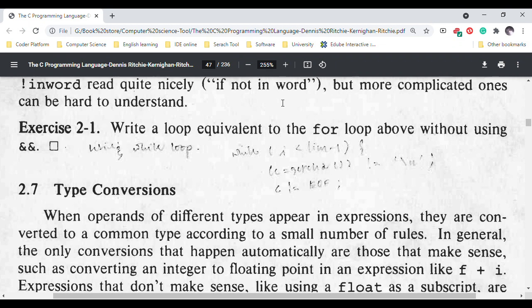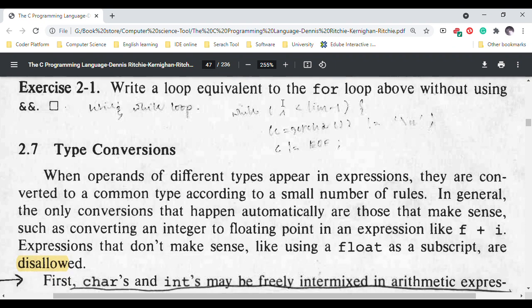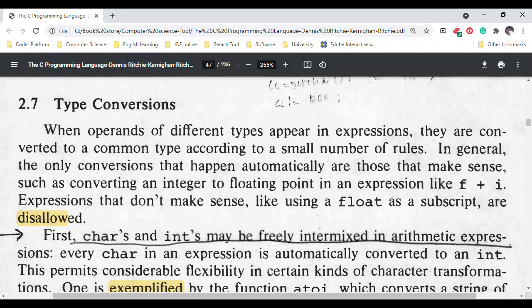2.7 Type conversions. When operands of different types appear in expressions, they are converted to a common type according to a small number of rules. In general, the only conversions that happen automatically are those that make sense, such as converting an integer to floating point in an expression like f + i. Expressions that don't make sense, like using a float as a subscript, are disallowed.